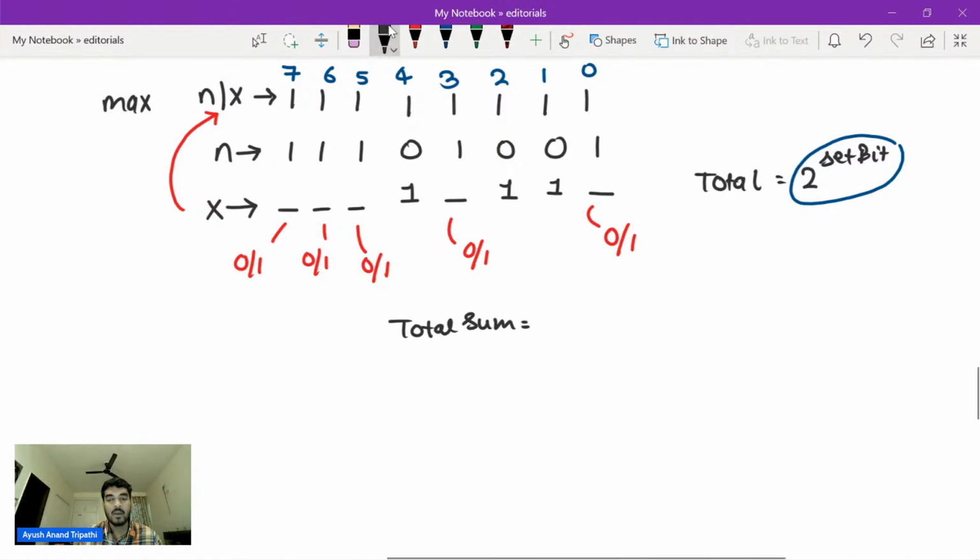So it is equal to total divided by 2, because we have these many values of x which have this bit 1, right? Total divided by 2. And then multiply with the weight of this bit. So the weight of this bit is 2 power 0. Cool.